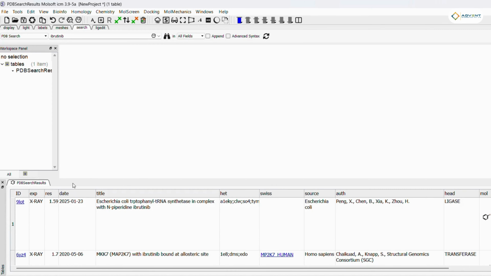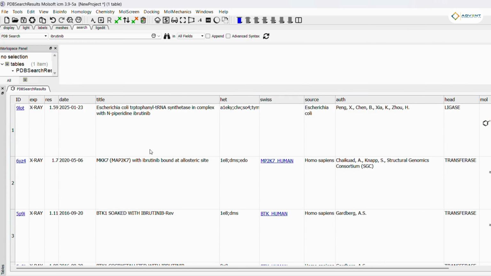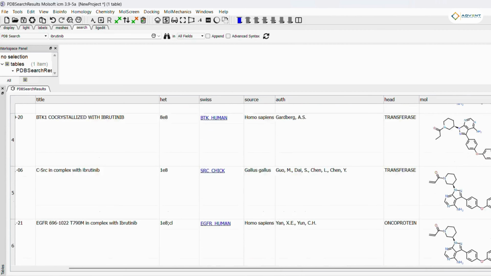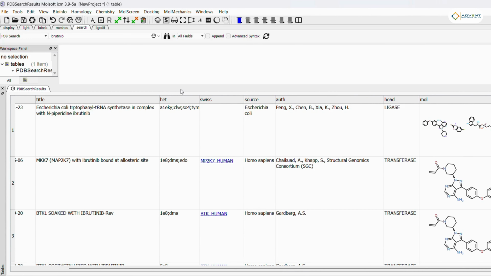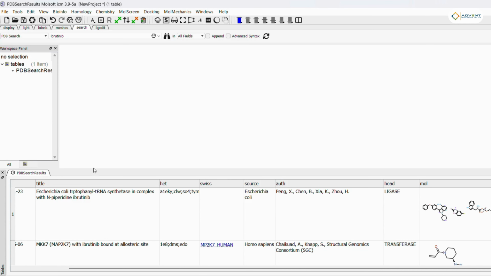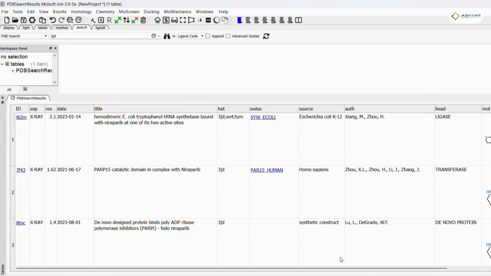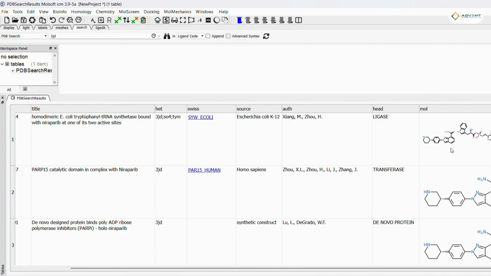Now just quickly I can retrieve all the X-ray structures that are co-crystallized with this drug called ibrutinib, which is a covalent inhibitor as well. And further, I can even extend this searching to some other things as well. I can also search with regards to the ligand code 3JD here. You can see this 3JD is a molecule with which all these crystal structures are available.